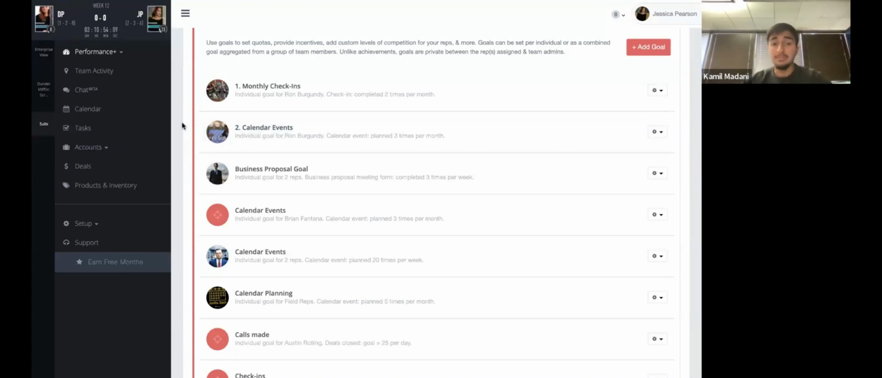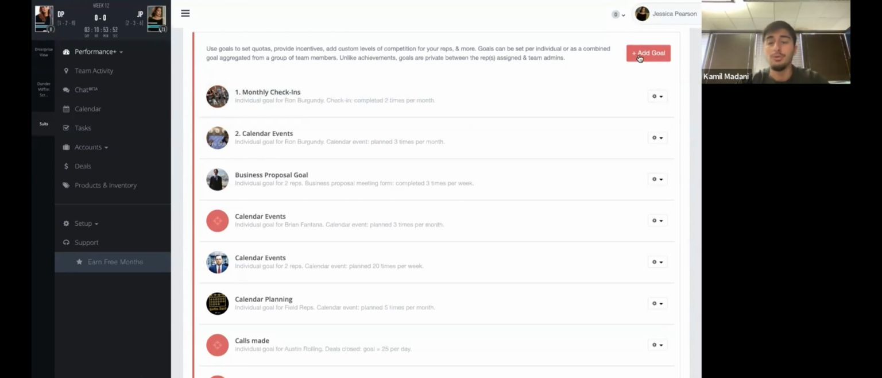Are they leaving notes? Are they completing tasks? Are they scheduling out tasks? And are they actually completing them? Because that's something that takes a lot of diligence, and you have to be a pretty organized person to be creating tasks as well as actually completing them. So that's something that you can set a goal for and incentivize as well. So we'll kind of walk through adding a goal over here.